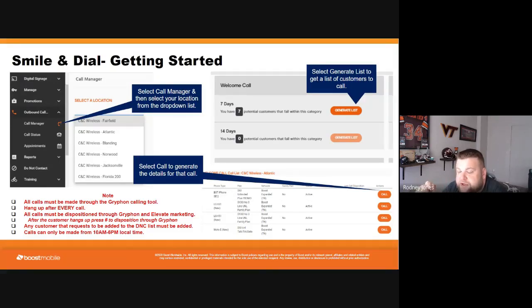And then once it's muted, you can take a second and say, okay, now I need a disposition. Let me disposition on the computer. And then the Griffin dialer will actually walk you through what buttons you need to push in order to disposition on the phone. After the customer hangs up, just press pound to disposition through Griffin. It'll start that disposition process.